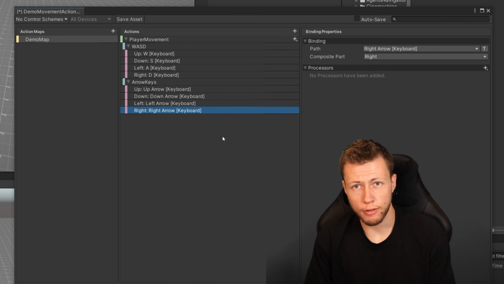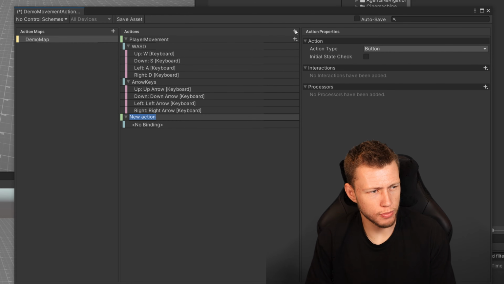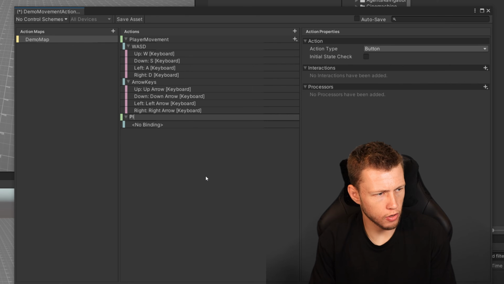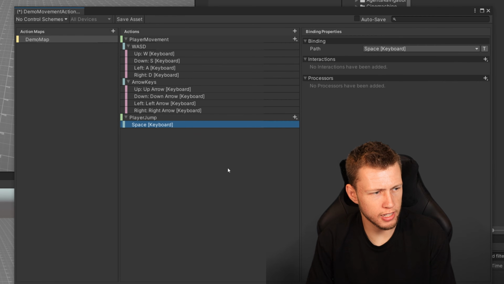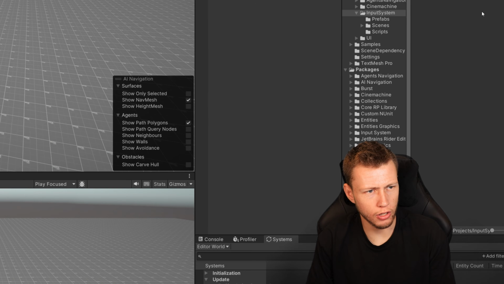Okay, great. So once we have our player movement set up, we're going to add in one more action, and this is going to be our jump action. So we can just call this, say, player jump. And then here, we're just going to set up one binding. We'll just use this as the space key, so we'll go ahead and add the space key there. Now, very important that once we're done, we can click Save Asset, and that's going to save the asset. Now we can close that.